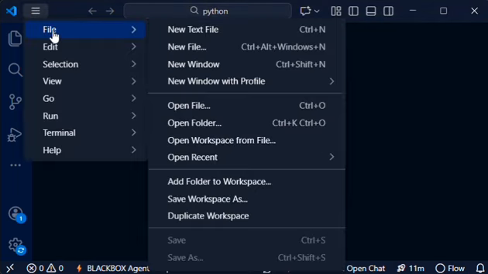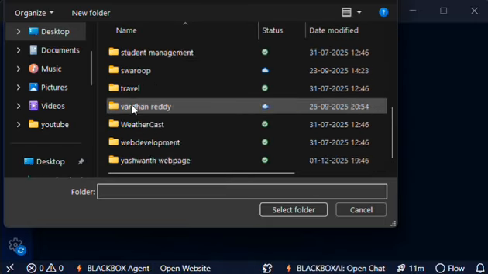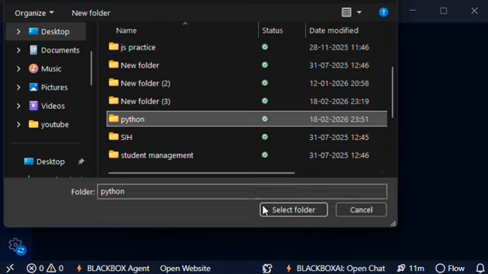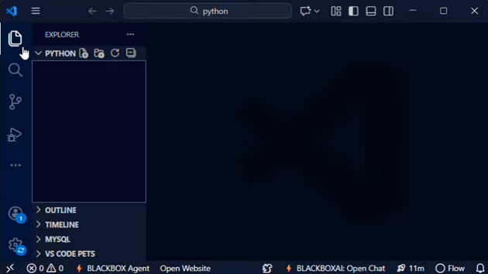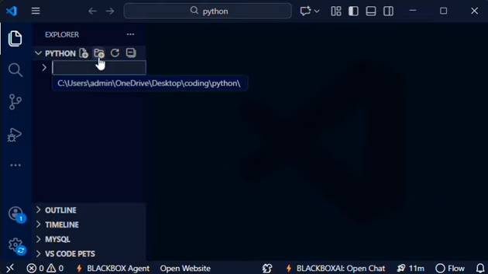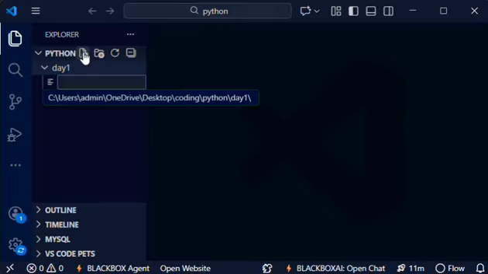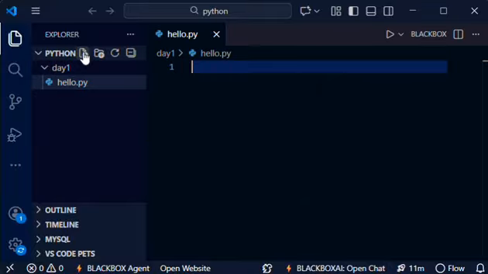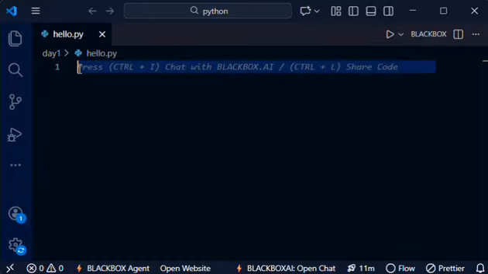First we'll create one folder. I have one folder called Python, and I select that one. Here I have Python, and now we'll create one folder called day1. In this folder we'll create hello.py. Enter. It will show the interface of the code. Here we'll print hello world first.